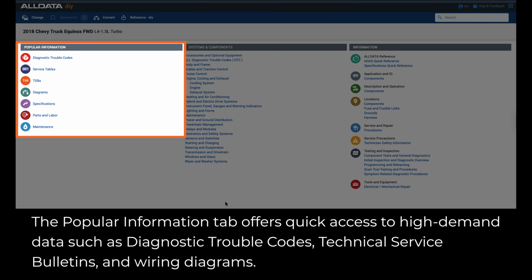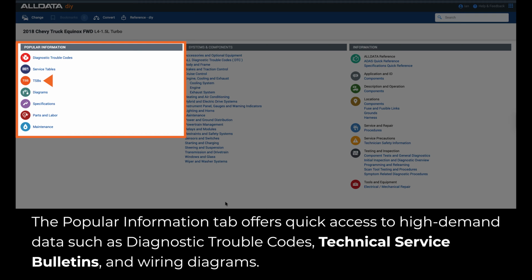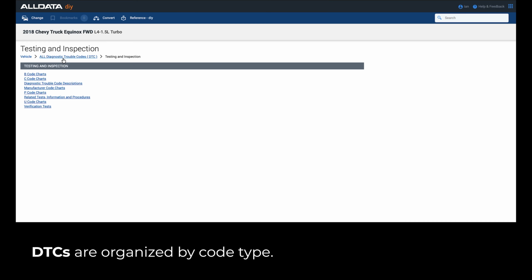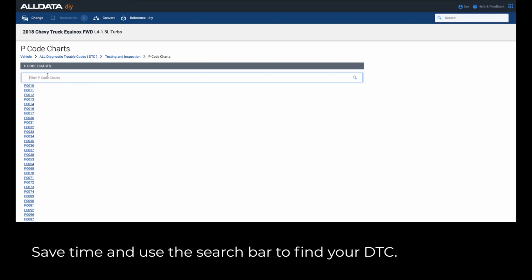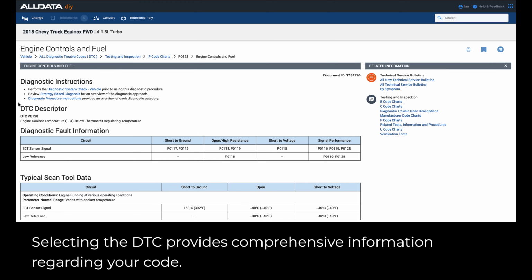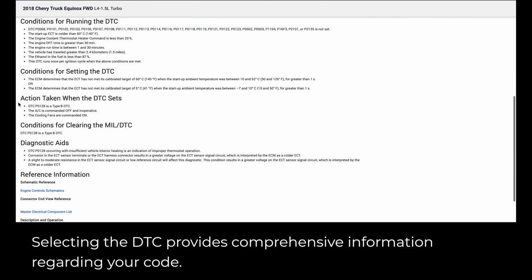The Popular Information tab offers quick access to high-demand data, such as diagnostic trouble codes, technical service bulletins, and wiring diagrams. DTCs are organized by code type. Save time and use the search bar to find your DTC. Selecting the DTC provides comprehensive information regarding your code.